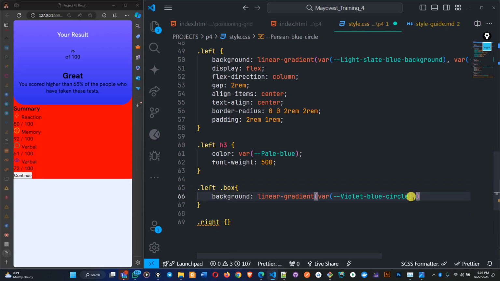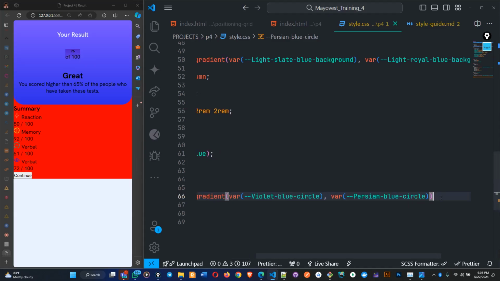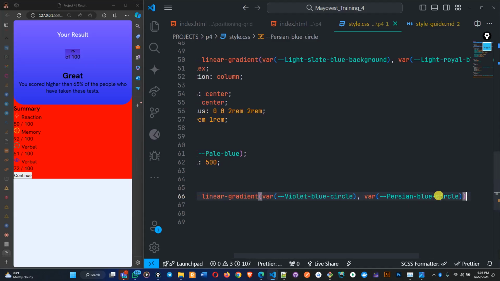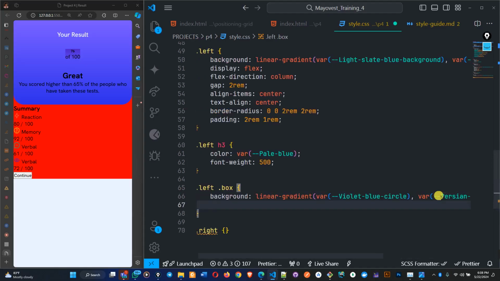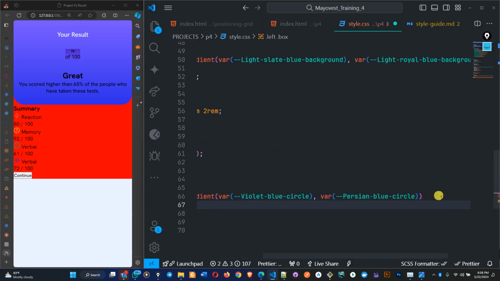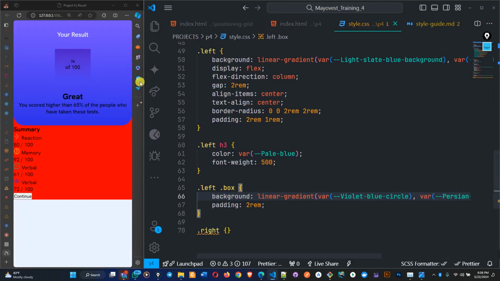So comma like this, then var, place the second one, and if I save now, you see that we now have this in. But it's not the way we are expecting it to be, because we've not turned it to a circle. It's a box, and the content inside it has no space at all. So let me apply padding, maybe around 2rem like this. This is going to create a space inside the box. Oh, I did not put this one here. So if I save it, can you see we're going to have a space inside the box?